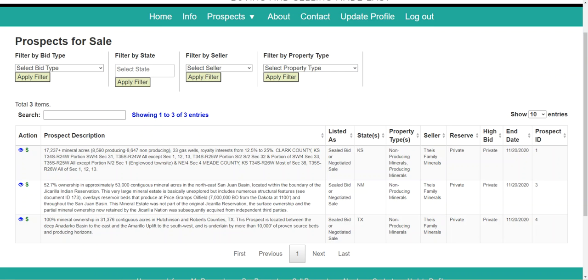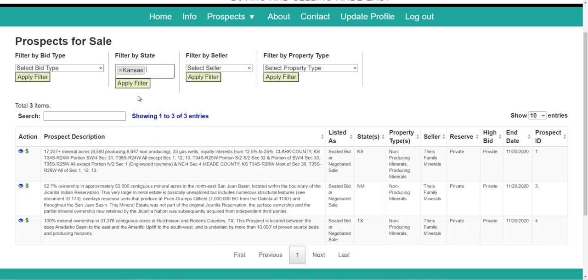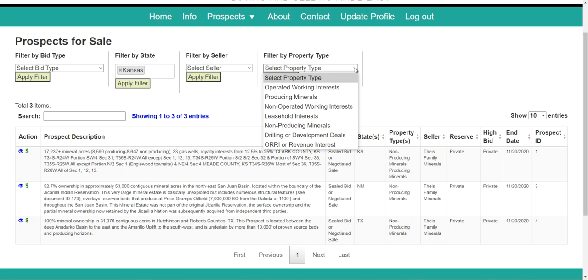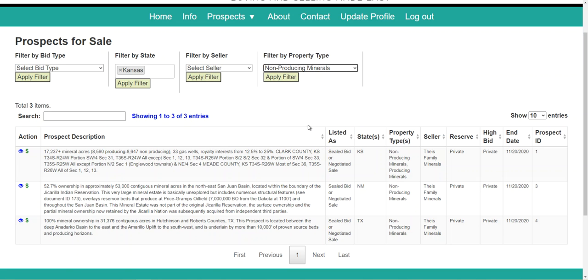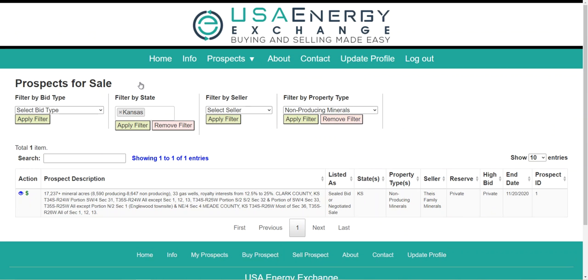Another feature we added are the filters located at the upper portion of this page. As an example, if we wanted to view only producing minerals in Kansas, we click on Kansas. And if we want to view only non-producing minerals, we select non-producing minerals. Once we hit apply filter, only properties show up that are both located in Kansas and contain non-producing minerals.